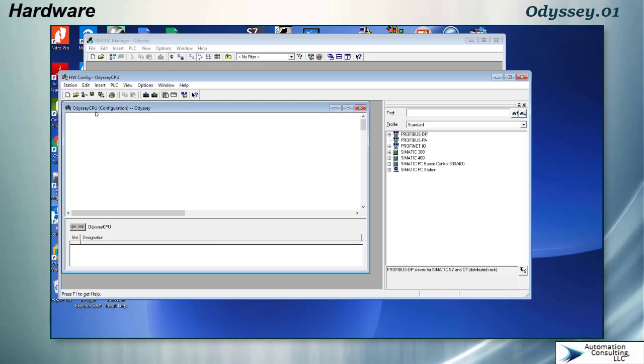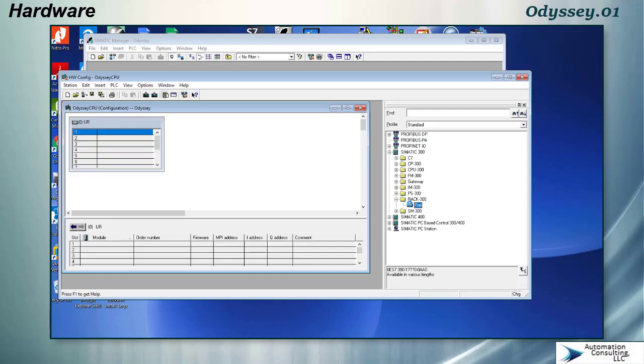The first thing you need if you're creating a 300 system is you will need a rack. And the rack, oddly enough, is simply a piece of aluminum. So if I double click it, you can see here all the spaces that I need for my CPU and my input and output cards, that sort of thing. The CPU can only go in slot 2. Slot 1 is for the power supply. The power supply does not physically connect into the CPU. You have to wire it in. So it really doesn't care if you put a power supply in there or not.